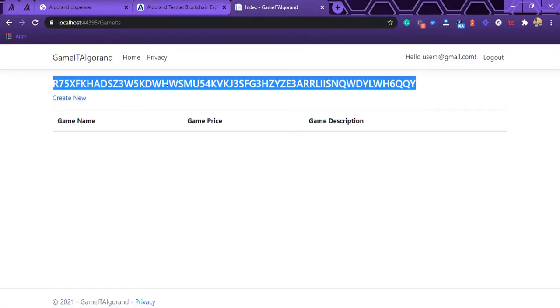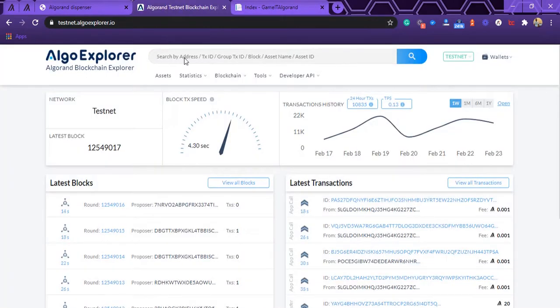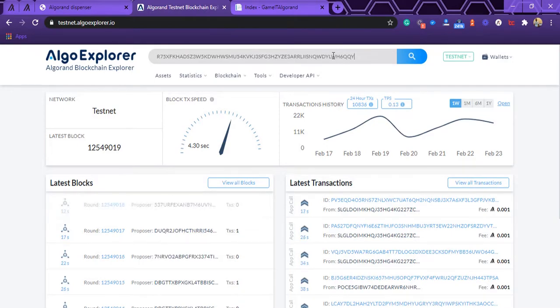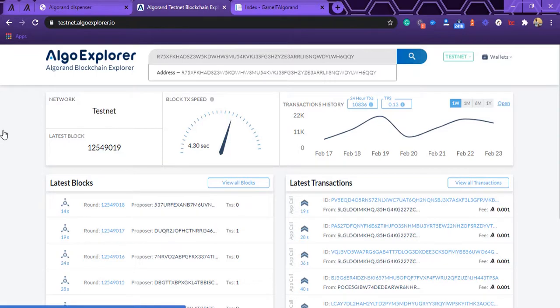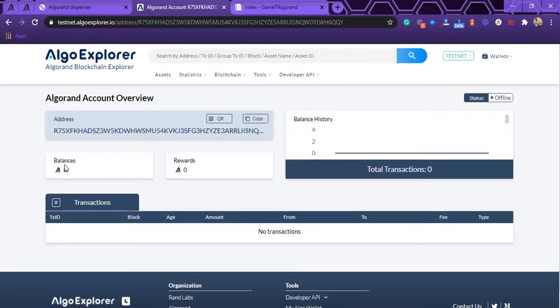So go ahead and copy it and head over to the Algorand Testnet on the blockchain. Ensure you're on the testnet here, not mainnet or betanet. We're running on the testnet for this project sample. So paste the account address you copied and hit the search button. This is going to give us details concerning the account address we have. Okay, so we can see our balances. We have 0 algos. We have not funded the account address yet.